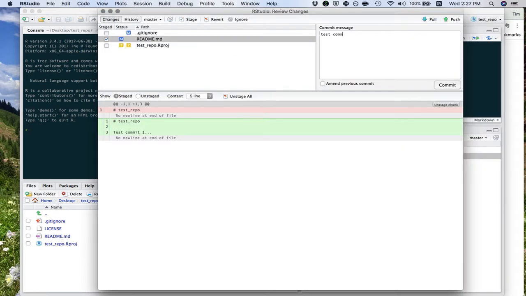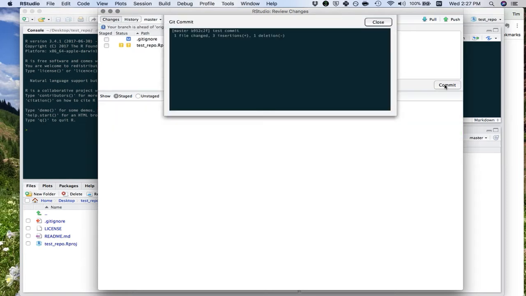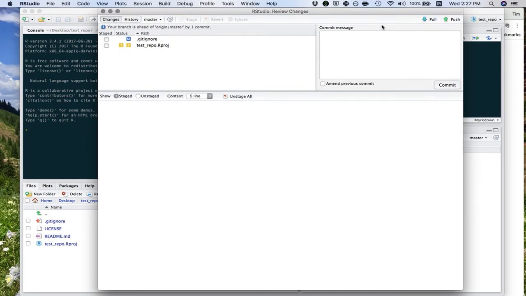And then we have our commit message, and we can type in test commit. So we type that in up here in the commit message box, and then you have to click commit again. And you should get a pop-up that says 1 file changed, however many lines insertions, 1 deletion, maybe just 2 insertions, because if you just add lines and don't change that first line, it'll say that. We can click done, and we see up here, your branch is ahead of origin master by 1 commit.